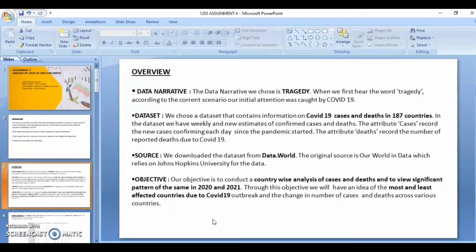By accomplishing this objective, we can have an idea of the most and least affected countries due to COVID-19, and we can view the changes in number of cases and deaths across various countries. Also, we can have an idea of the countries that put forward effective measures to tackle the pandemic.